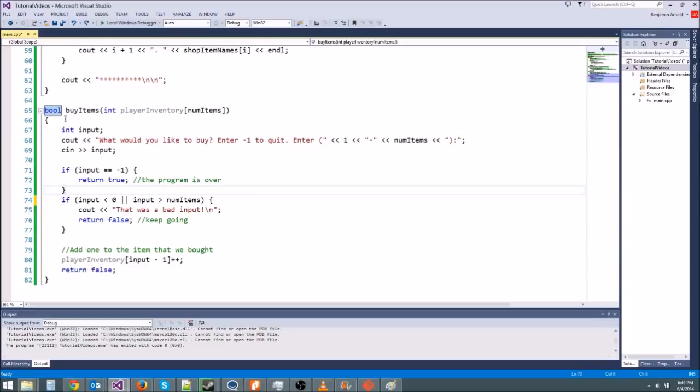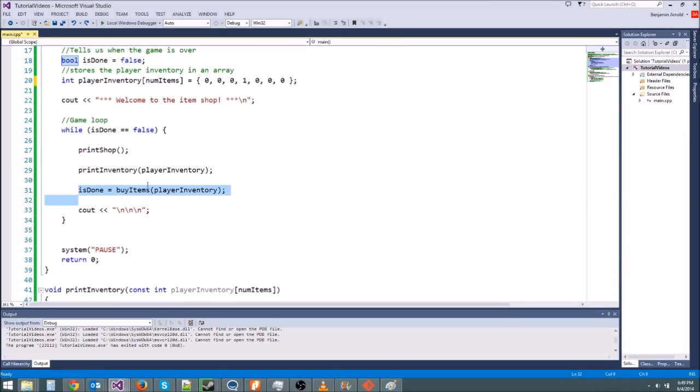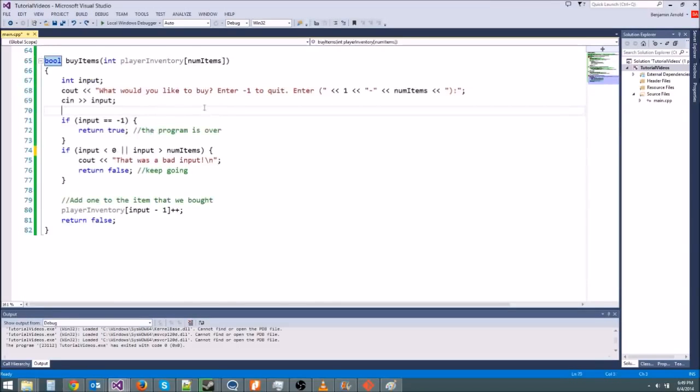So first thing it does is ask for the input, and then we are going to store the input in an integer, because we want them to enter a number between 1 and num items, which is a number between 1 and, I believe, 7 in this case. And if they type in a -1, we're going to quit, which means we're going to return true. If we return false, we're going to interpret that as we keep playing. If we return true, up here, this isDone is going to get set to true, and it's going to end our game, because we're going to fall out of this while loop. So if we go back down here, if input is -1, return true, we're done.